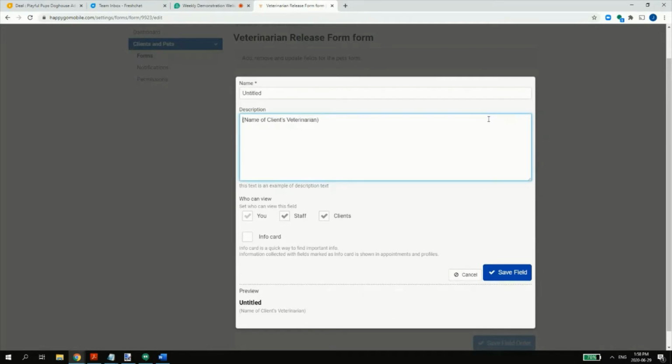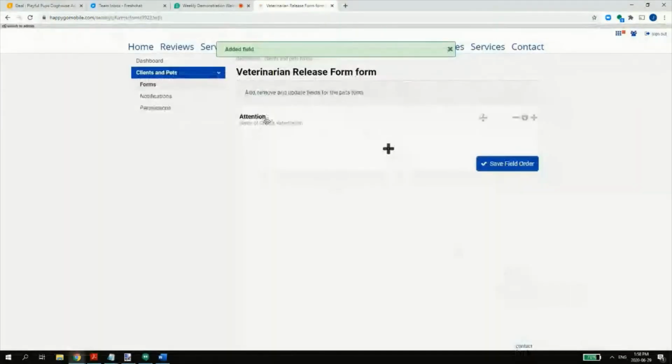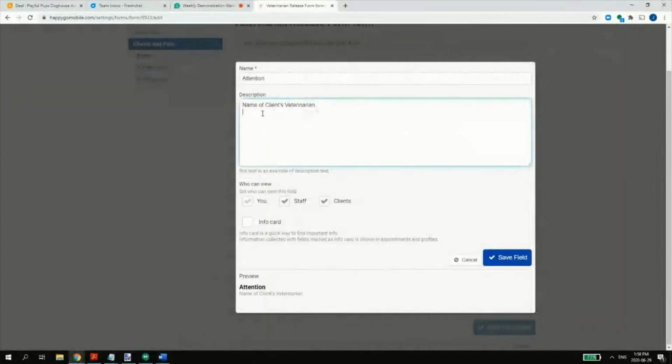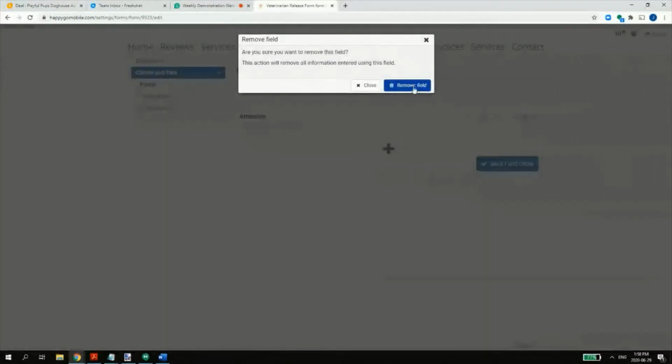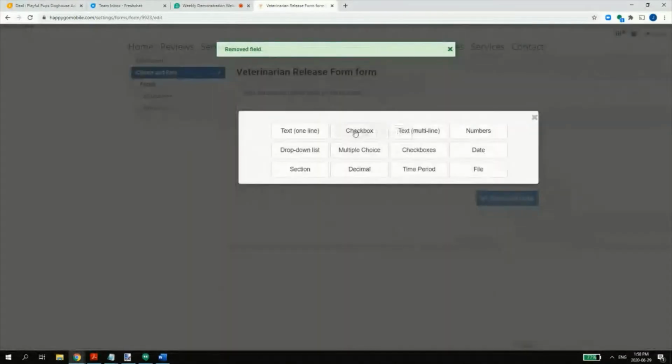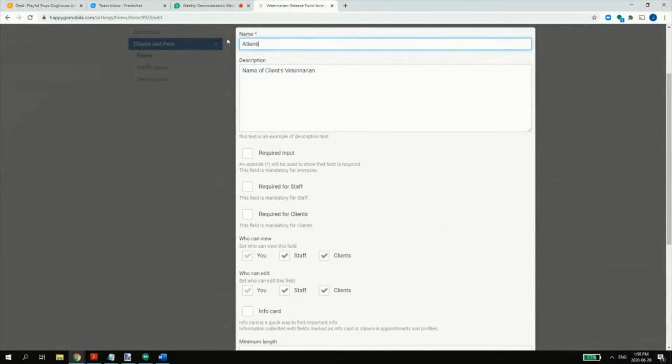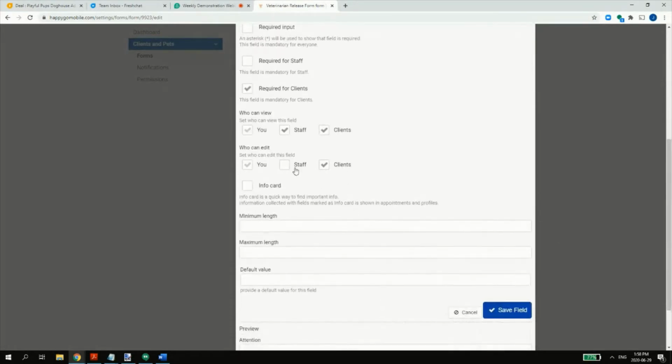So I'm just going to do that. I'm going to start setting things up with the attention, and then the client has to fill out the veterinarian information. So attention, what is this? I'm sorry, that should have been a text box actually, not a section. So text box, attention, and then it's required by the client to fill out. So this is the client filling it out. So you want to make sure that the staff doesn't fill it out.